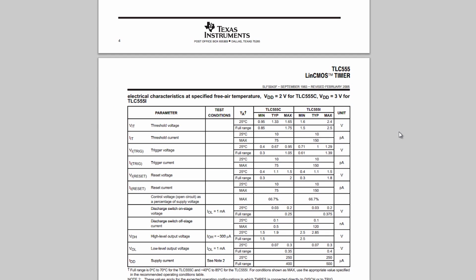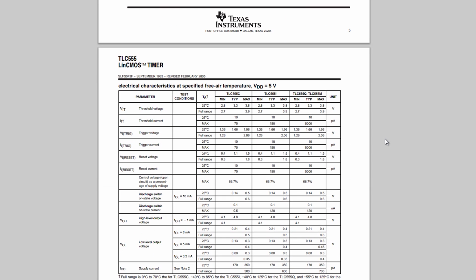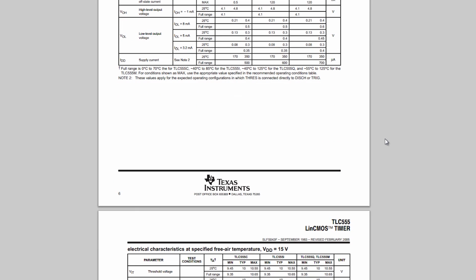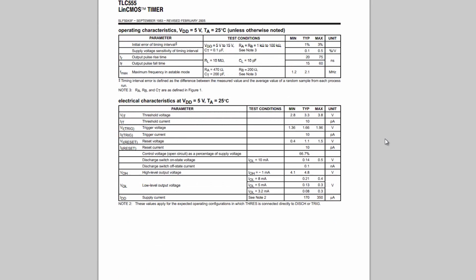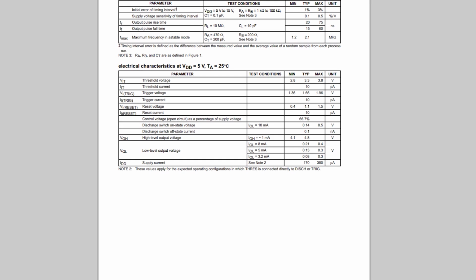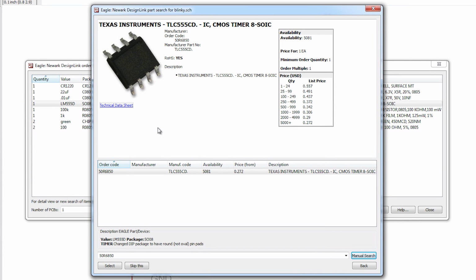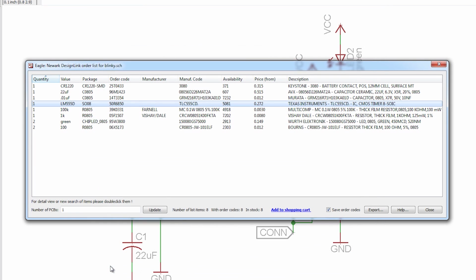So we keep going through. All of our threshold voltages look like they're pretty reasonable. Okay, this guy looks like a winner. So we'll go ahead and select this one. Okay, now we've officially created our bill of materials. As you can see, all of our parts are available and in stock.